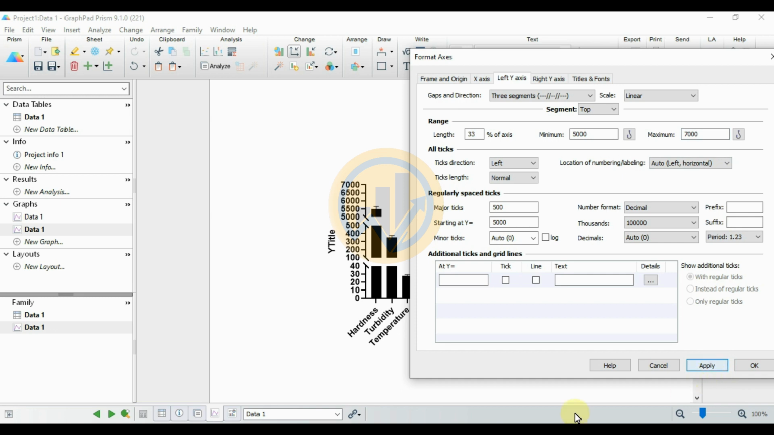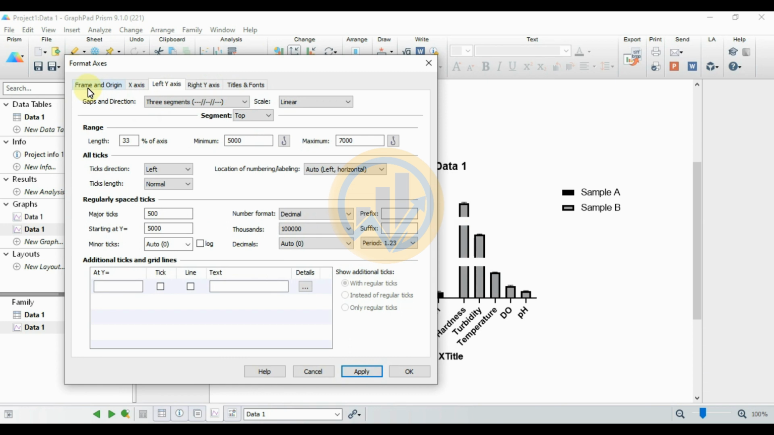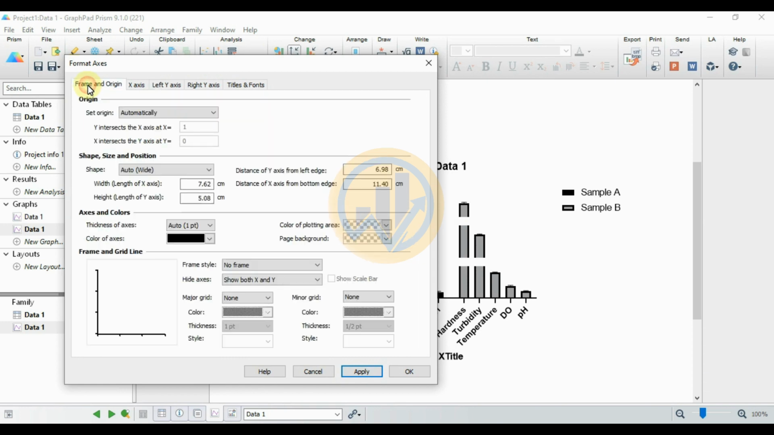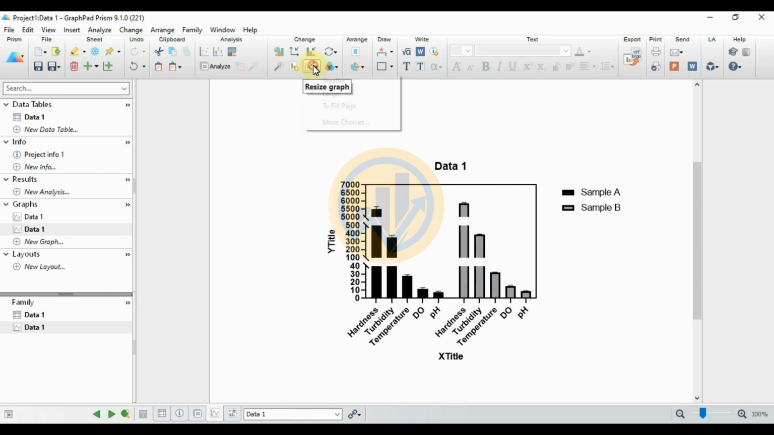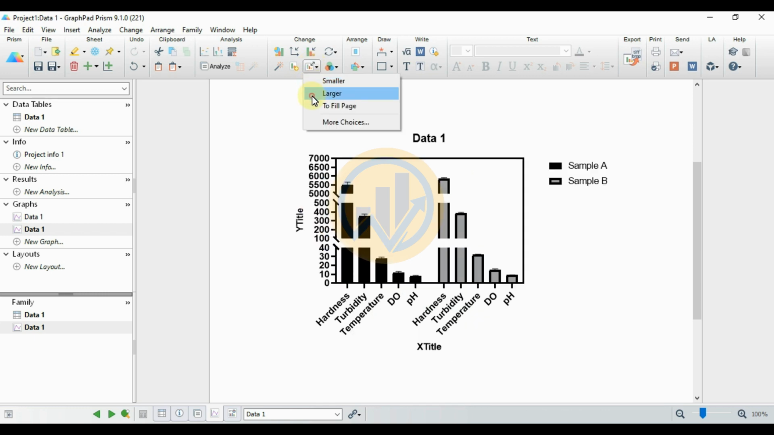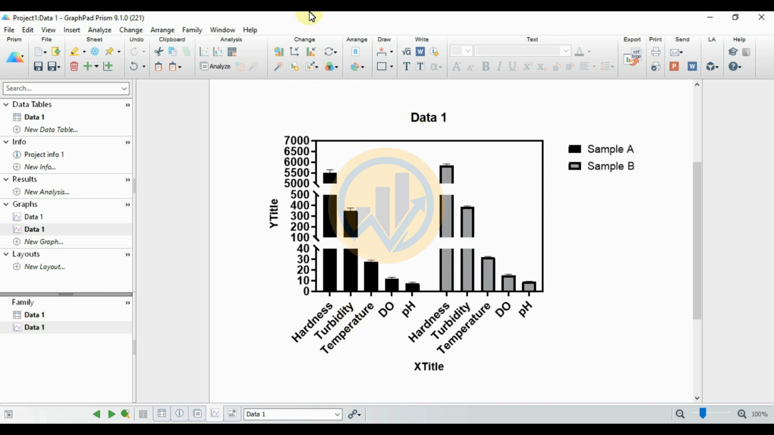Just apply. Now create a plain frame for the graph. Select the frame and origin options, go to the frame and grid lines options, select the frame line options and the plain frame, then apply. Now customize the bar graph with color and border lines. Before that, increase the graph size: use the resize graph option and click large. Now our graph is visible very clearly.